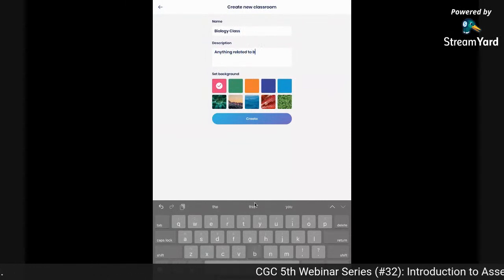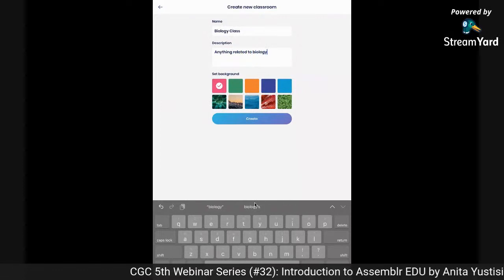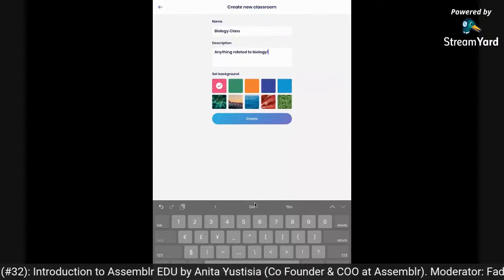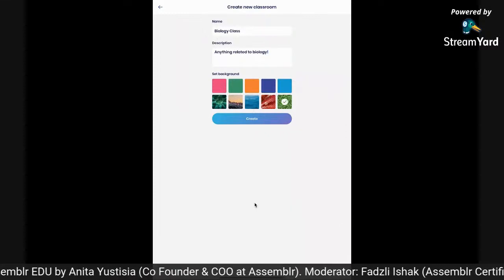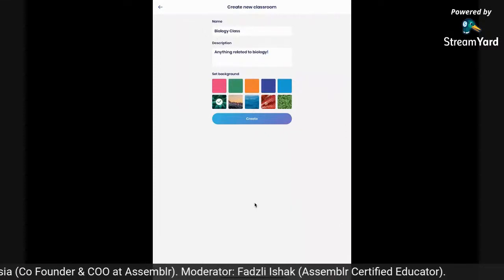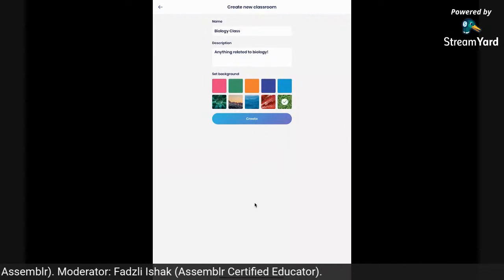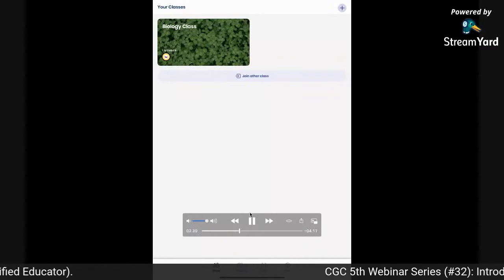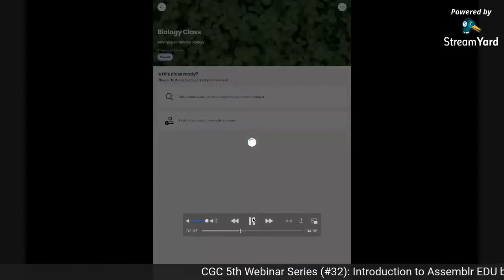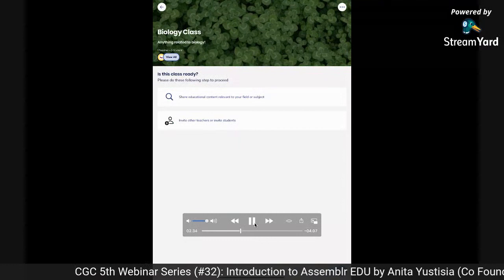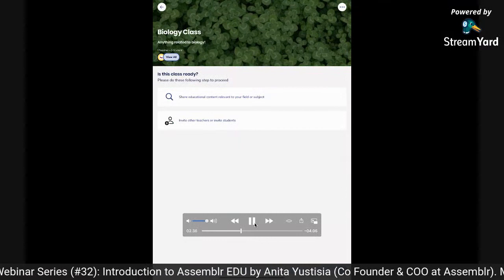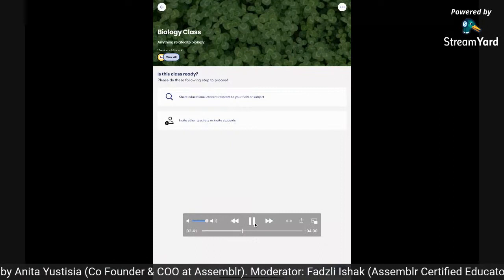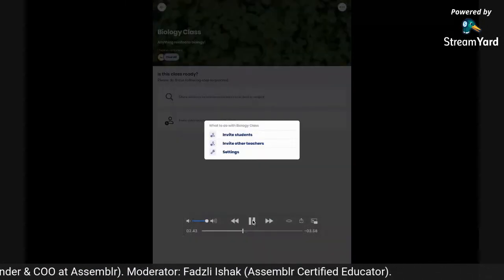This class feature is like what you see on Edmodo or Google Classroom, if you're familiar. It helps teachers to make their contents shared to be more organized and in one place. So you can either create or join a class. Okay, so your class is now set. So this is your biology class. Now you can invite your students or fellow teachers to the classroom by sharing a code.